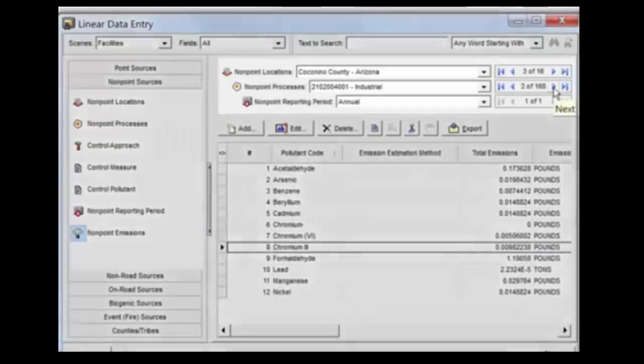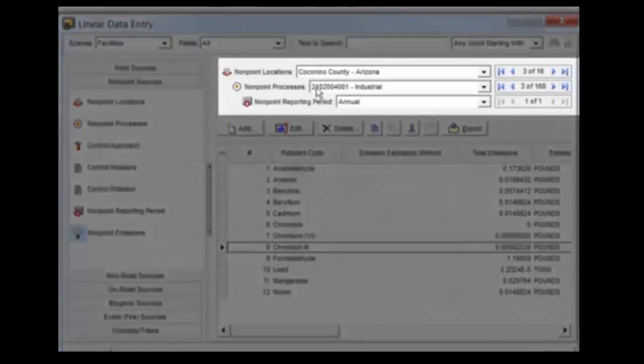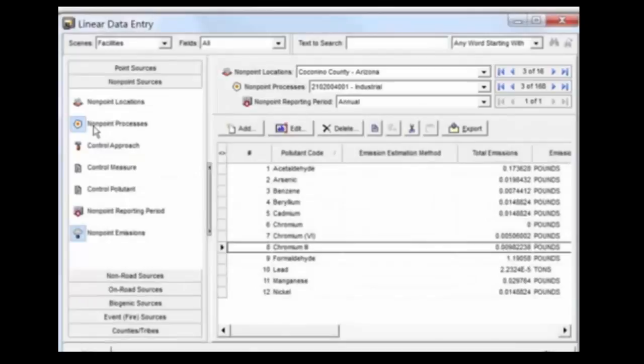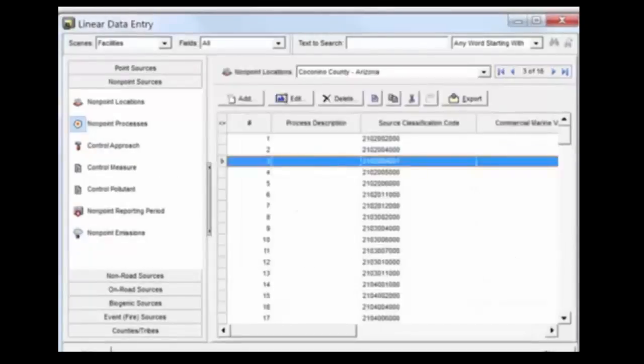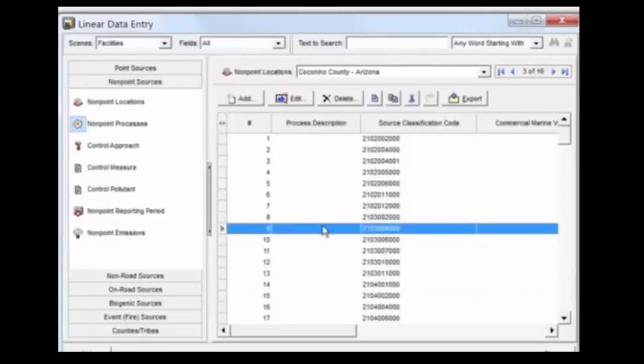So go ahead and do that. It doesn't tell us much because we don't have these numbers memorized about which process is what. So if you had a particular one you wanted to look at, you'd have to go to non-point processes and either enter your process description or use the edit button to figure out which numbers these emissions actually represent.